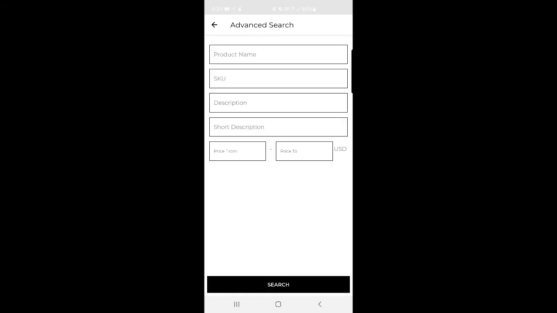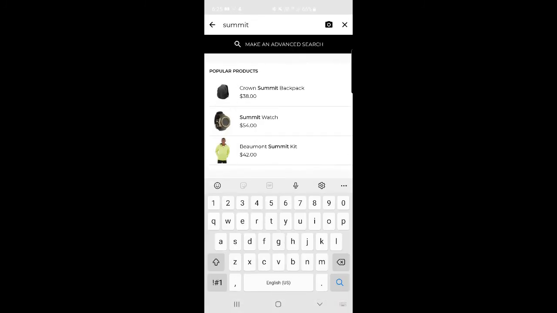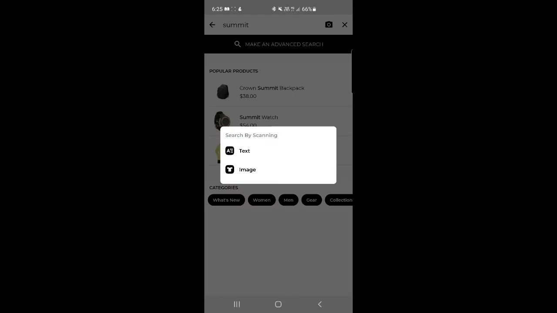And here in the advanced search, you can enter the product name, its SKU, description, short description, the price range, and then you can also search using the advanced search. Apart from that, if you want to search the products using the image, you can tap here on the camera icon. Then you can search by scanning the text or the image.